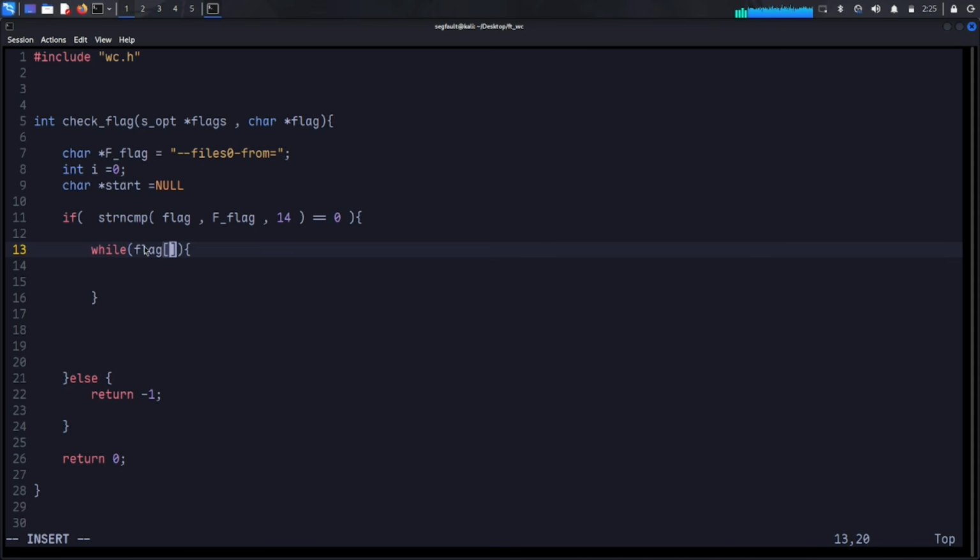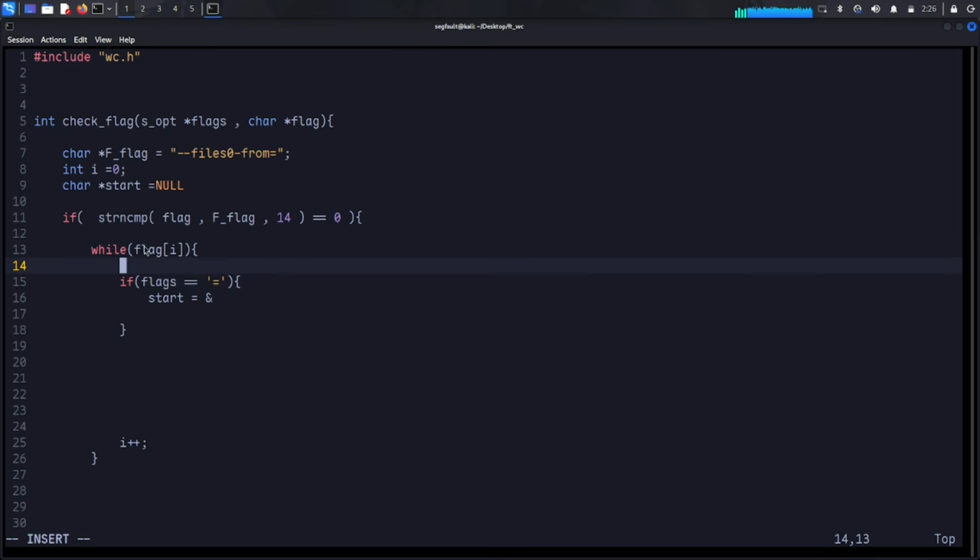Alright, so I'm going to do while the flag and i++, and here an if condition. So if the flag equals, like this, then what are you going to do? Okay, make the start equal to the address of the flag of index i, no, just flag, not flags. If the flag of index i, then we are going to make this point to the flag of index i plus 1.